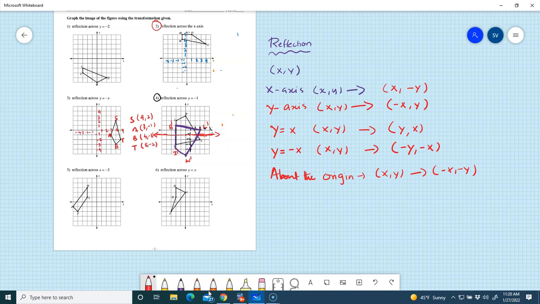And now you need to go back and check what is the rule that we have for y is equal to -6. This is the rule that represents y is equal to -6. When we reflect across the line, the coordinates (x, y) will change to (-y, -x). That means interchange the coordinates and change the sign. So we can write the coordinates S dash, A dash, B dash, and T dash like this.